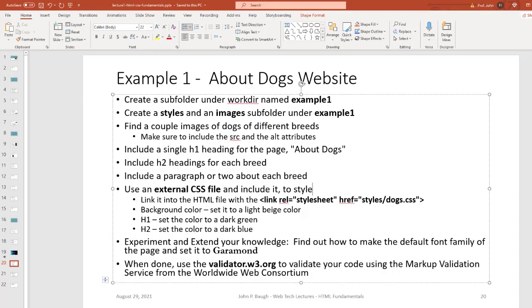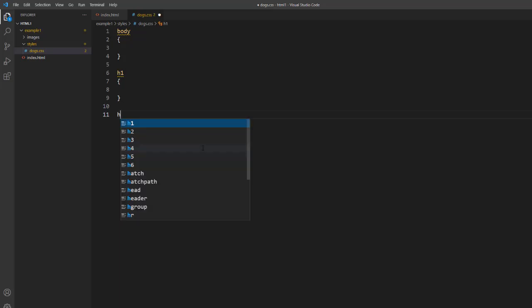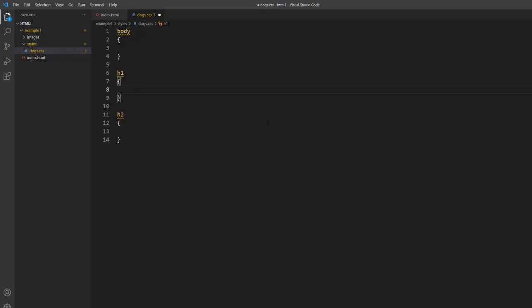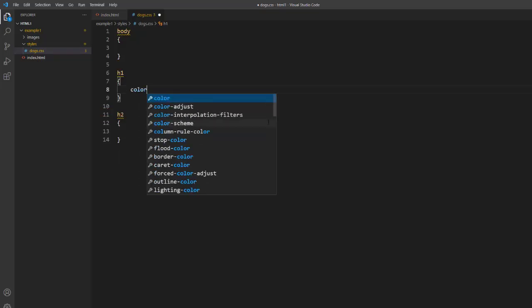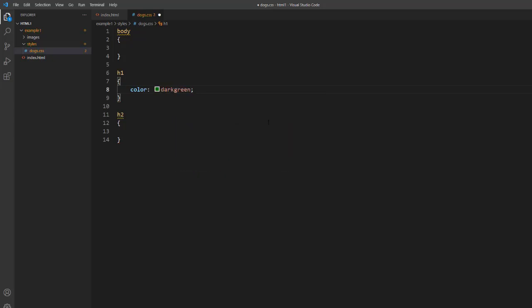So now in the CSS, what does it tell me to do? It says background color, set it to light beige. H1, set the color to a dark green and dark blue for H2. Let's do those 2 first, and then we'll come back to the body background color in just a minute, because that's a little different. Not too bad. H1 and then H2. So for the H1, what do I want to do? It says set the color to a dark green. Okay, so let's say the text color is there one called dark green? There is. So we can use that.